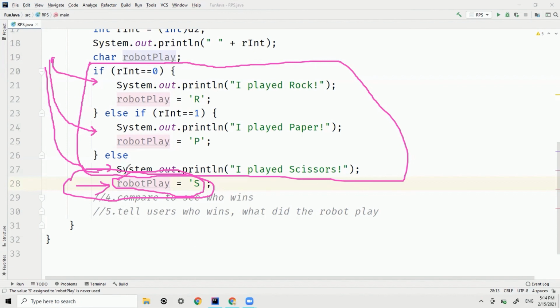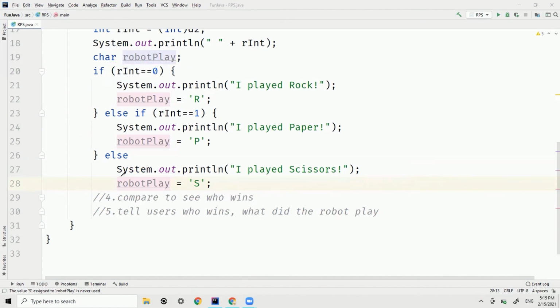If I write my code like this, that means no matter what number you randomly generate, the computer always plays scissors, because this line no longer belongs to any of the conditions, okay? Does it make sense?